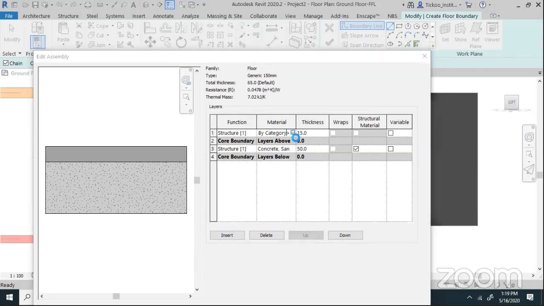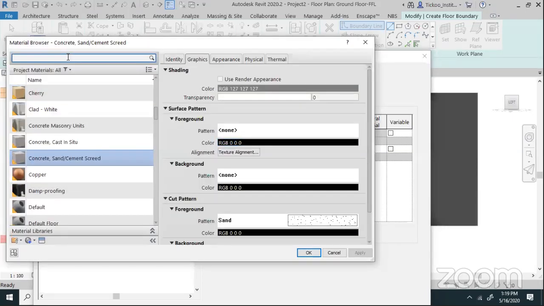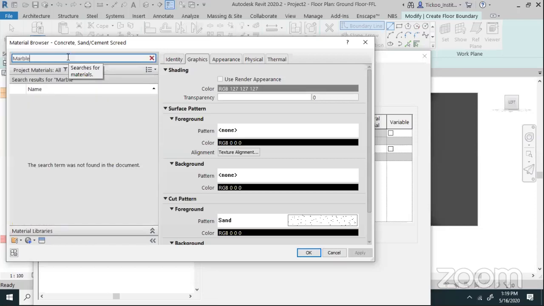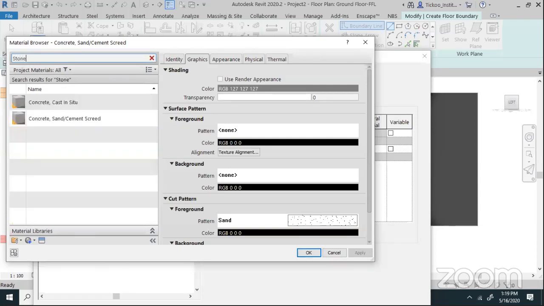And I can always give a wooden flooring or a marble. So I can go for a marble, or if there is no marble, I can go for stone material, or I can create my own material.